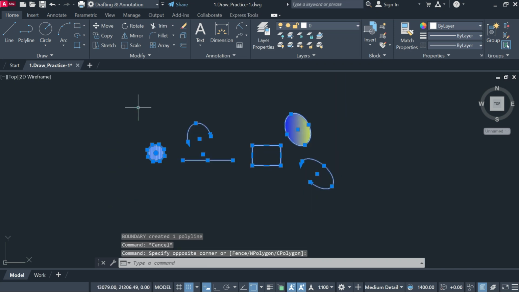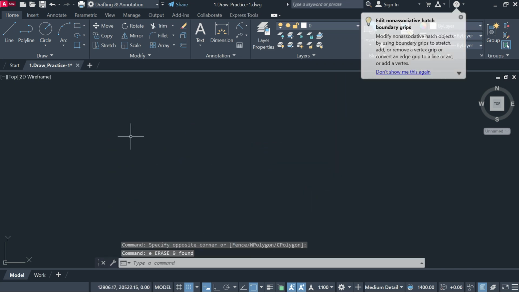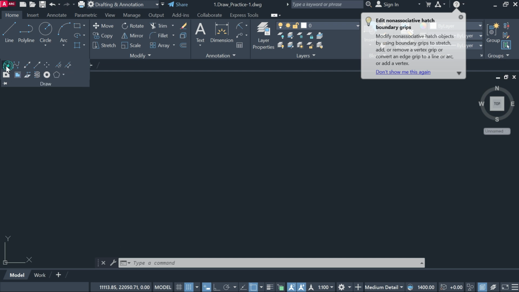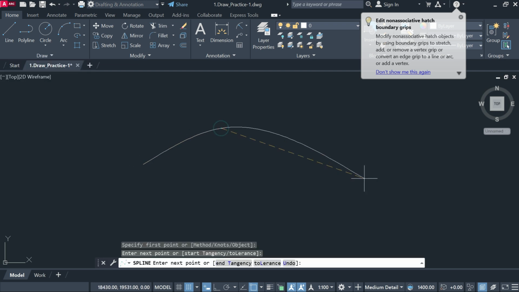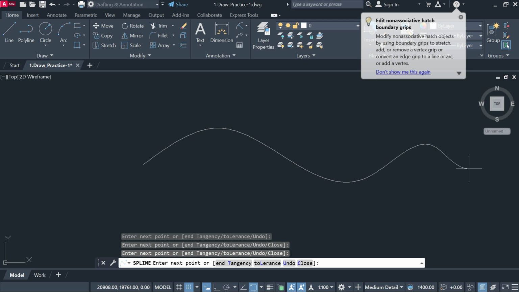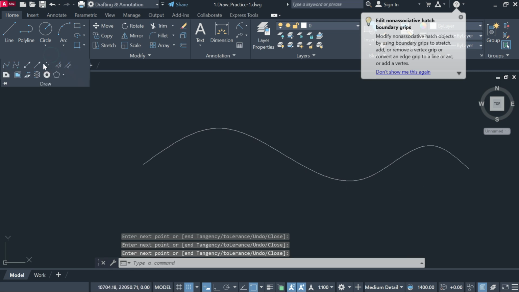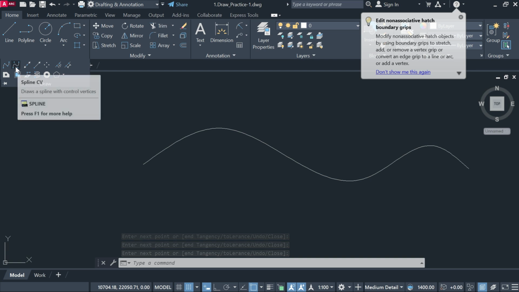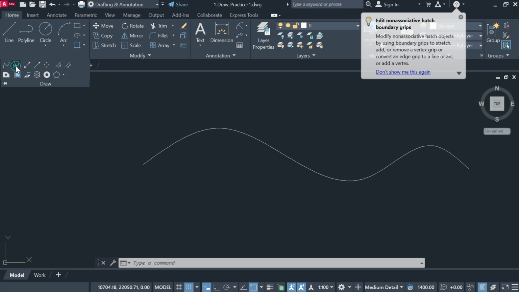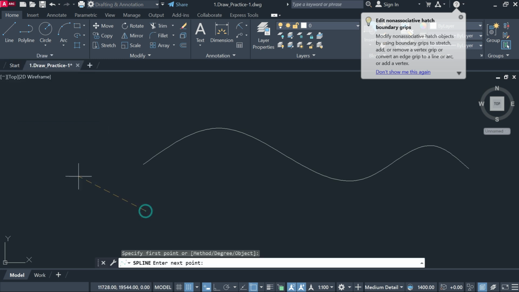Now we cancel all from here, then come down here. This is the one, Spline. Yes, like freehand you can draw it, and Enter. Next, again you come here, the same Spline, but CV means it will be connected by control vertices. Like I will draw.